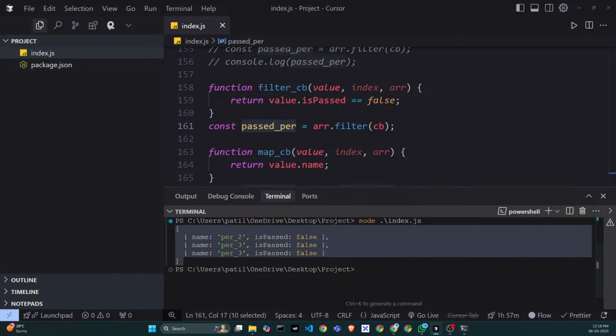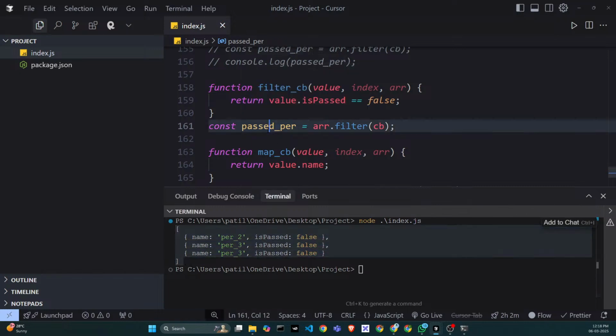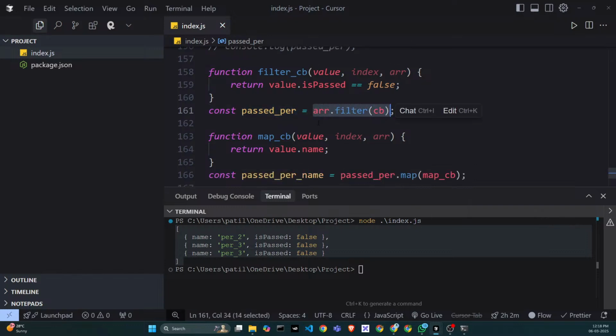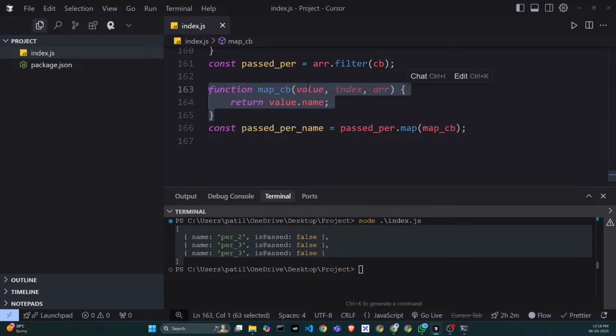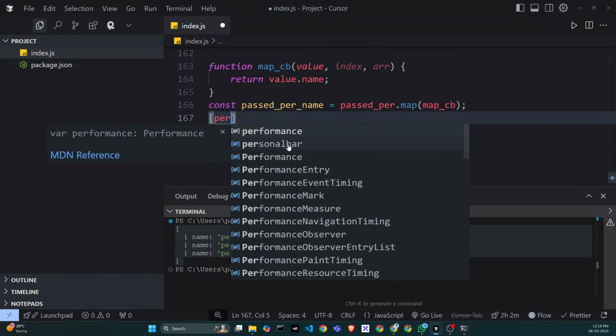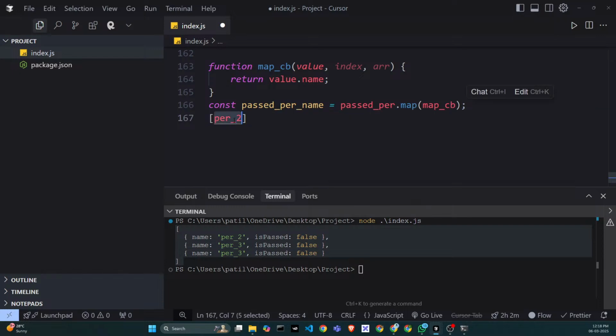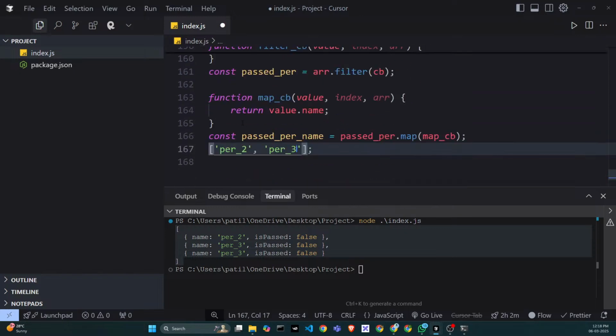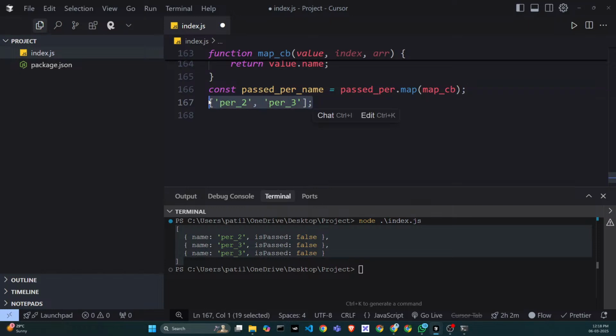So first we have filtered out the past persons, so we will get this array here in a variable called pastPersons. Then we are mapping each element and returning only the name. So in pastPersons we will get an array of names like person 2, then person 3, the ones who are past, so we will get those names.